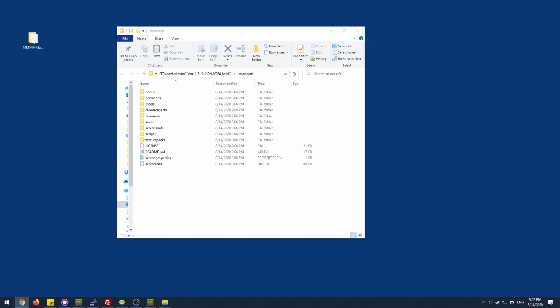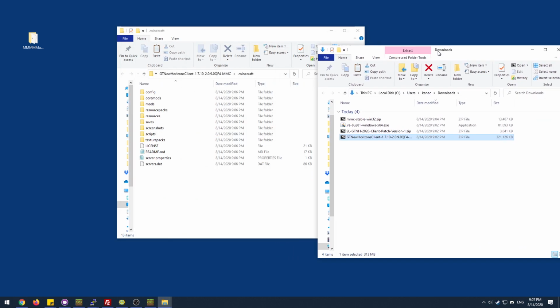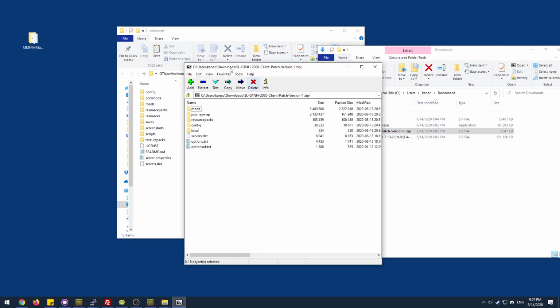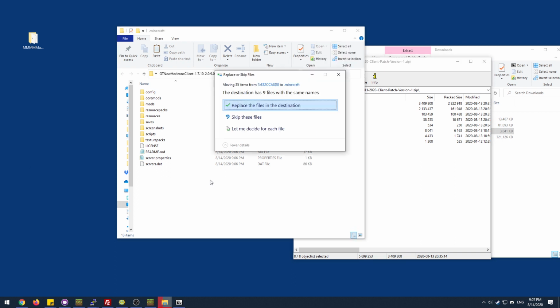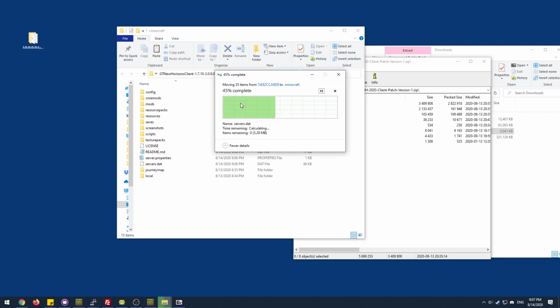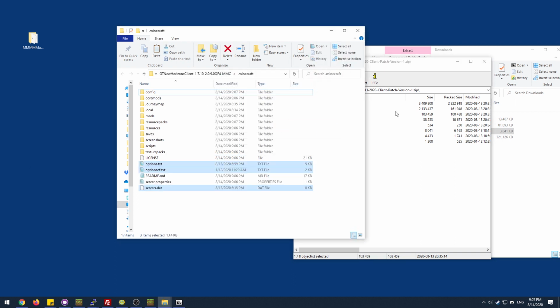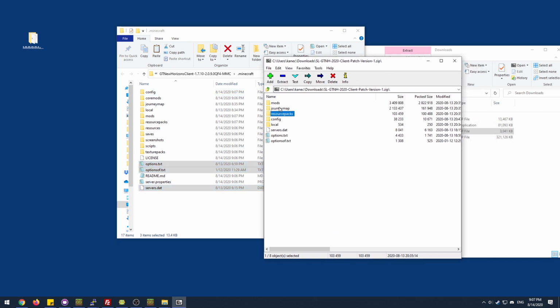So what we're going to do here is quickly reopen our downloads, and then we're going to take our patch. We're going to drag it here, grab all the files, drag it here. We're going to replace everything, and boom. And then just to show you quickly what we have here, we just tweaked up the journey map so it's more square, looks better, things like that. Just different little changes like that.